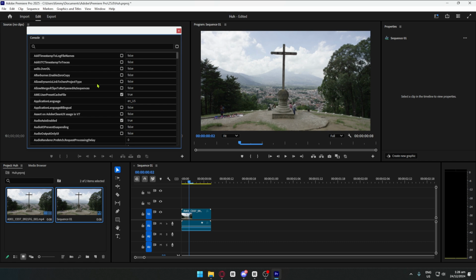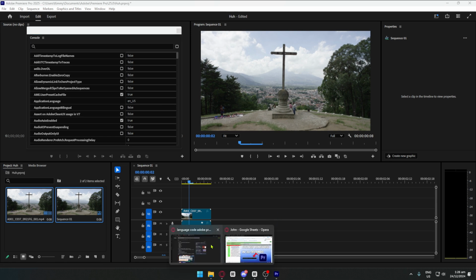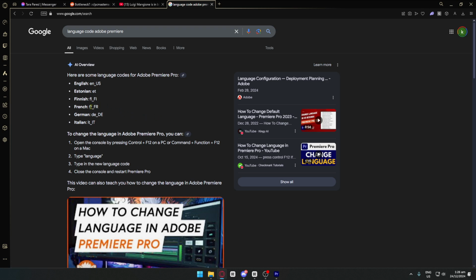Scroll down and you will be able to see the application language menu. From here, you can then go ahead and change the code depending on your language. And so, as an example, my Adobe Premiere is on ENUS, which means United States. You can just go ahead and search Google for your specific language code. As an example, if you want to change it to French, you want to enter this code right here, which is FR_FR. To German, DE_DE, and more.